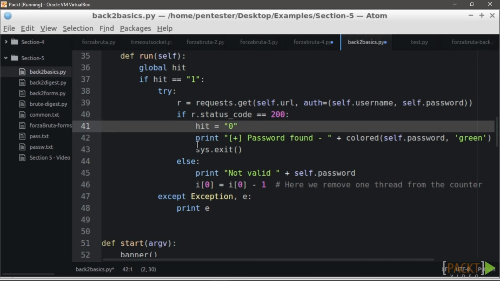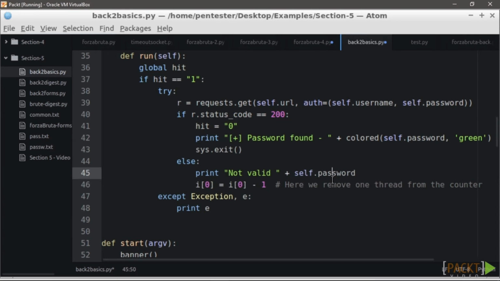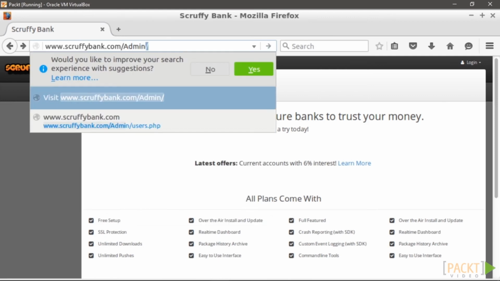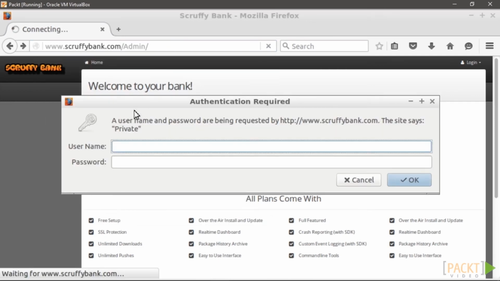Let's try it. Before running it, remember in the previous section that we discovered different directories, and there was one that returned the status code of 401. That means that it is requesting authentication. Let's try it on that one. The directory was admin, and when we try to access it, we can see the authentication pop up.